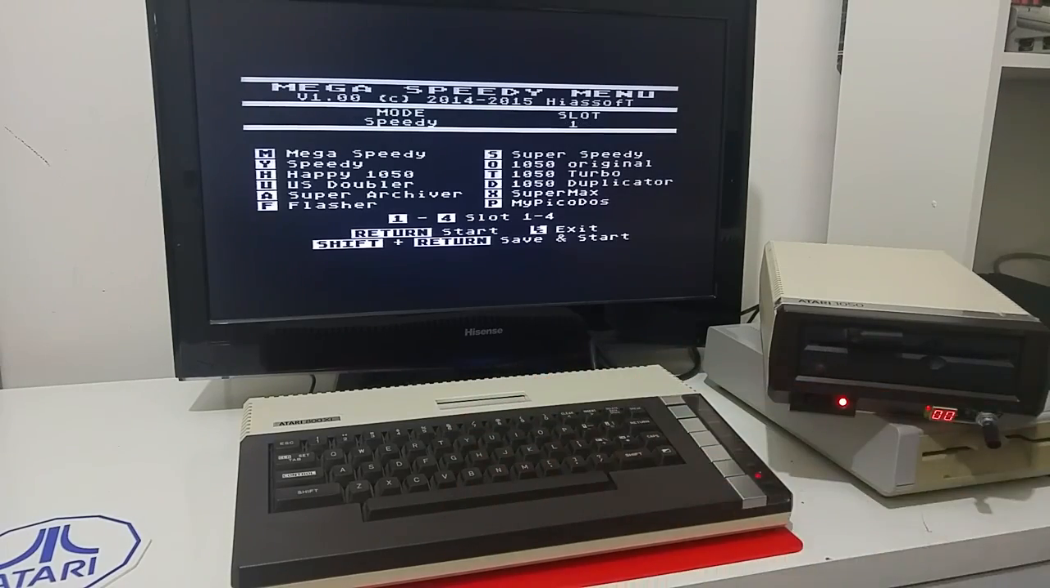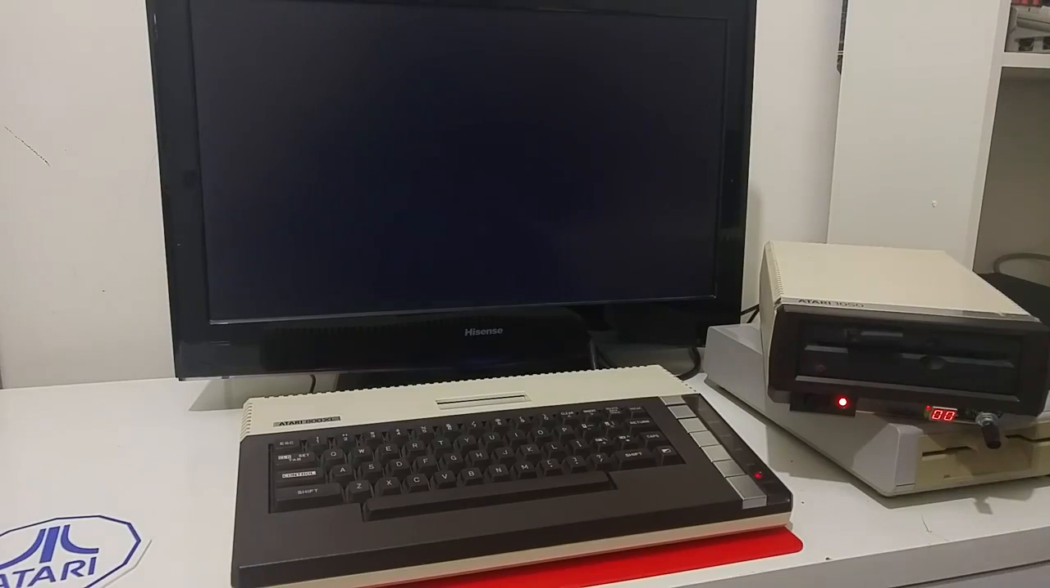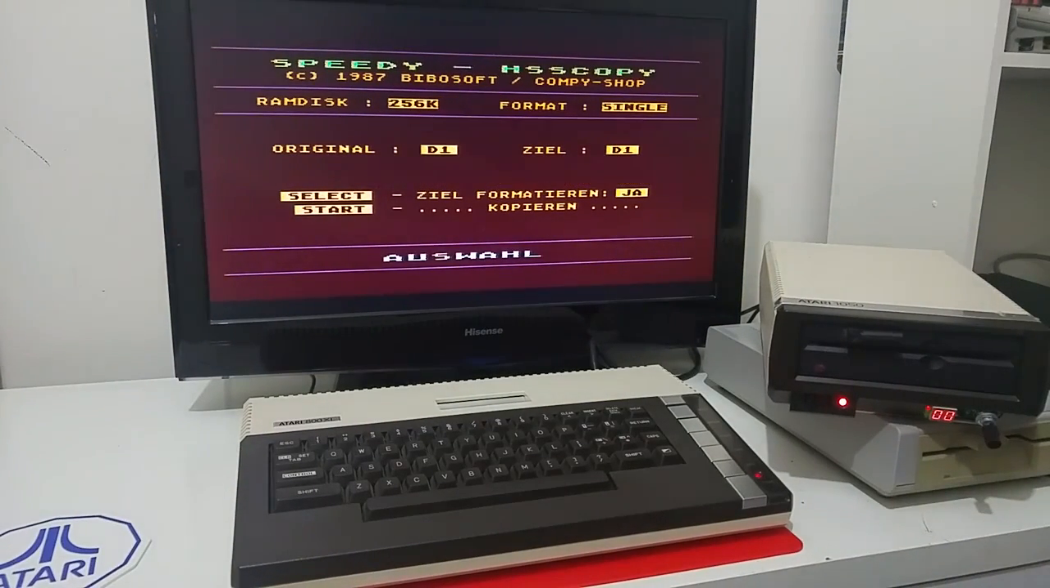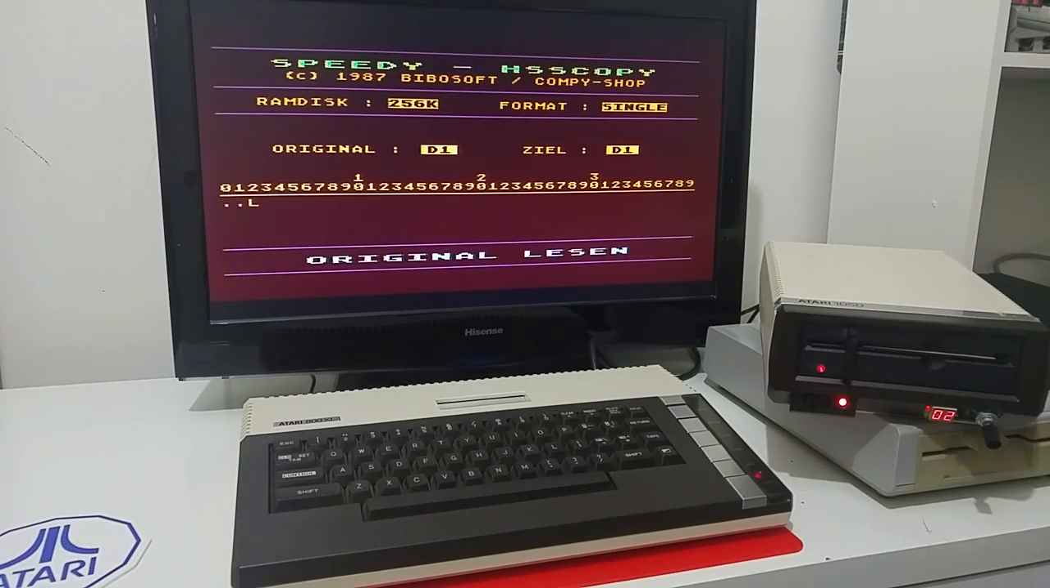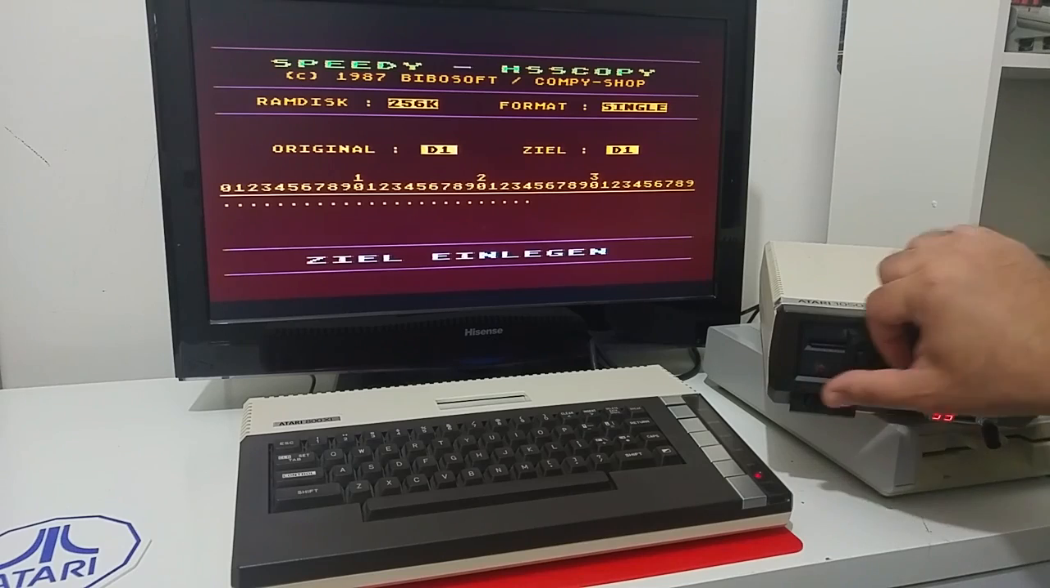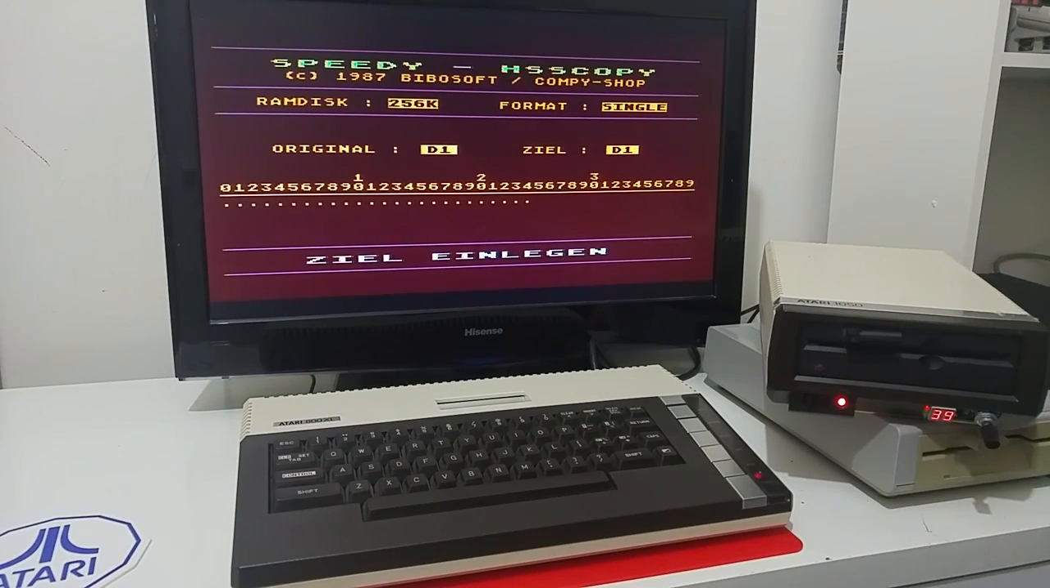Select the Speedy, slot number 2. It will boot into a Speedy variation with a sector copier ROM inside. I can put here the DOS diskette if I want to copy it. See how fast it can copy floppies and make duplicated floppies very quickly. Skip blank tracks. Let's go back into the Mega Speedy menu, push the reset button.